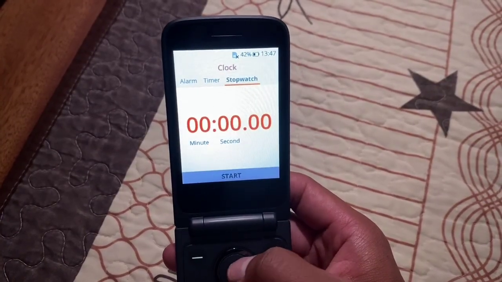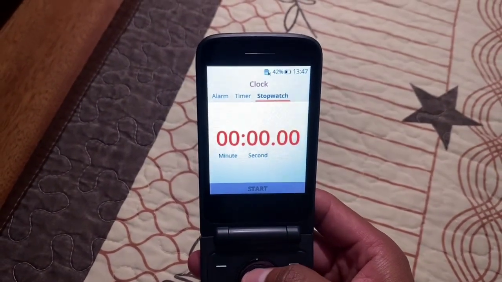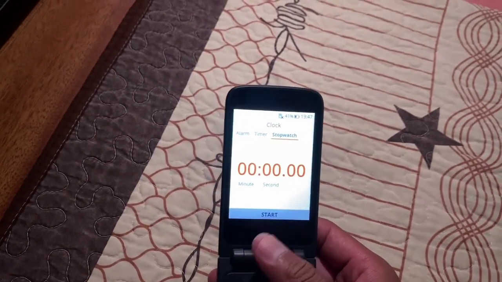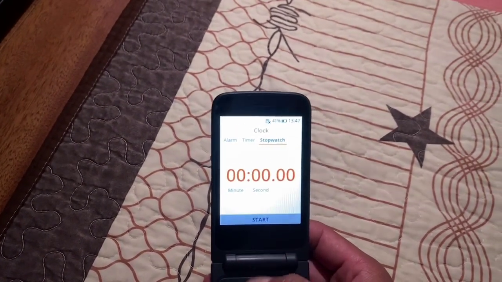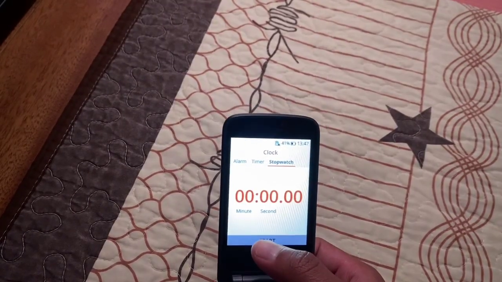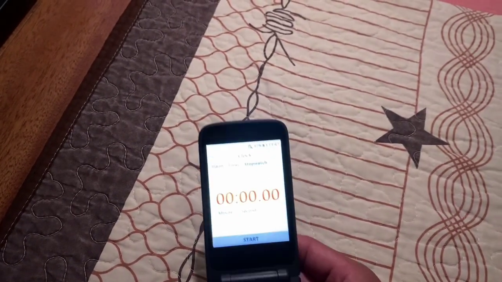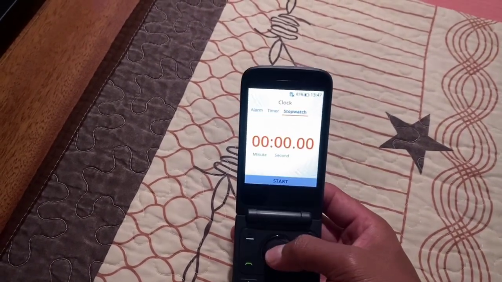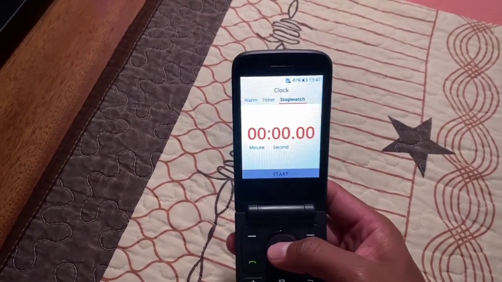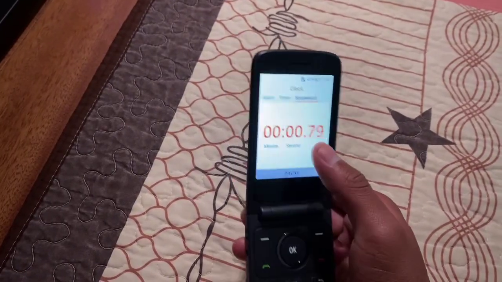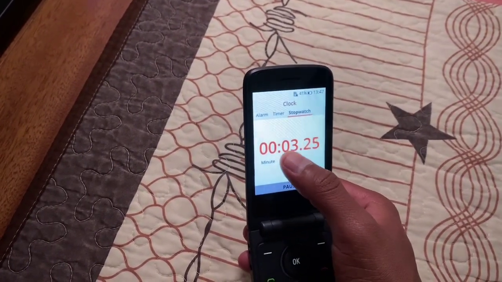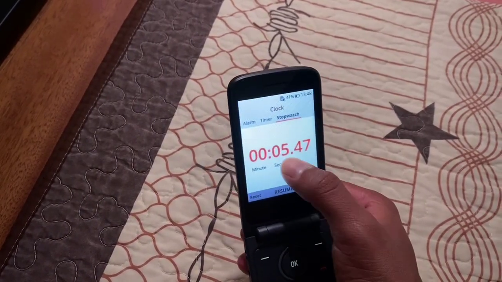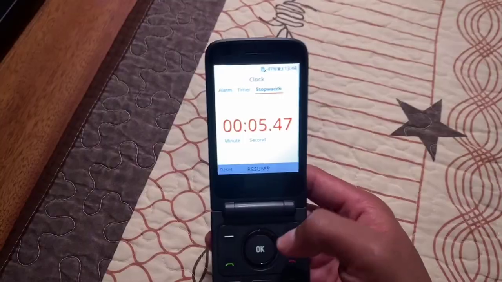Then this one is stopwatch. Say you're running, or let's say you're swimming. You wanna see how long you're gonna take to swim from one side to another side. So you just press this or ask someone to hold it for you. Just press start, and now it's gonna start counting. And once you finish, you just select pause, and that's it. You know how long it took for you to complete whatever you were doing.